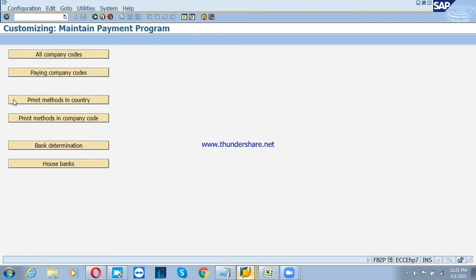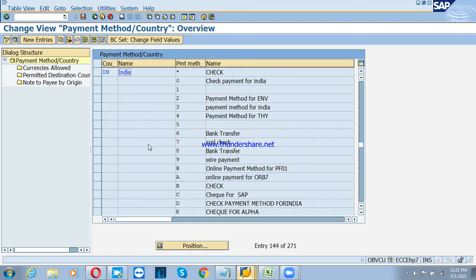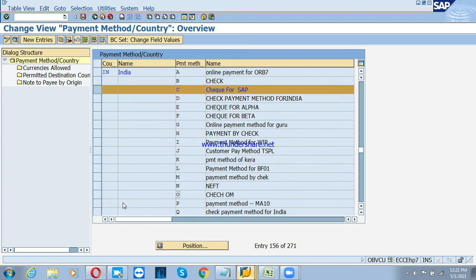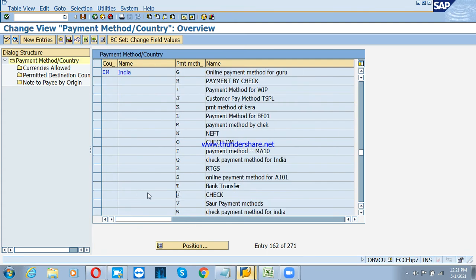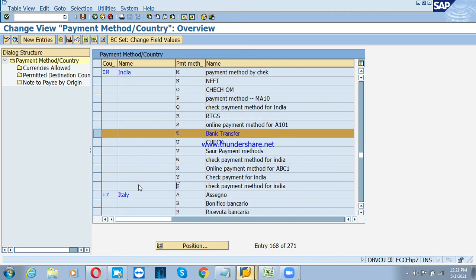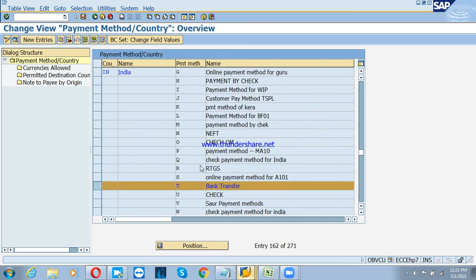Then come back and click on payment method in country. As I told you, we are having 3 types of payment. See here, check. So for India we are having check, and one more is there, T. T stands for bank transfer, and one more cash. We'll check that one. I think someone has changed, maybe.